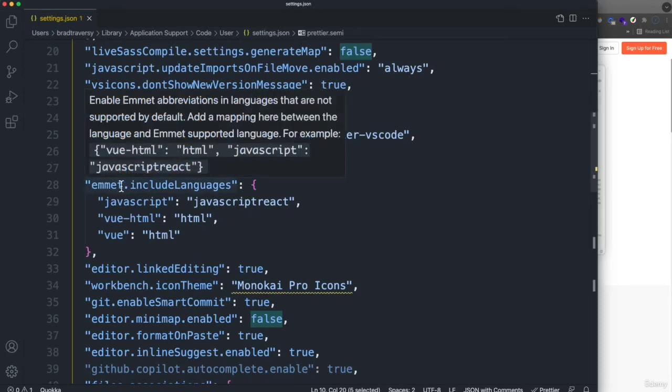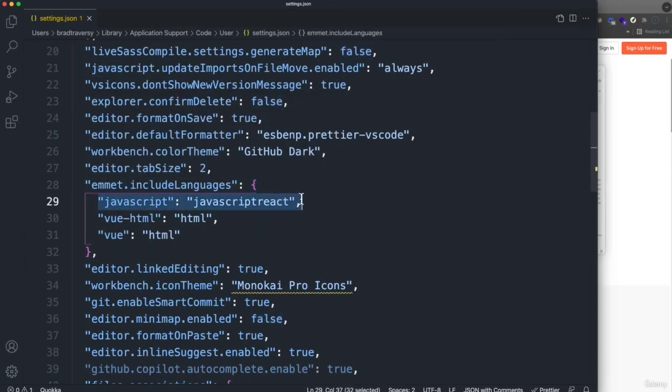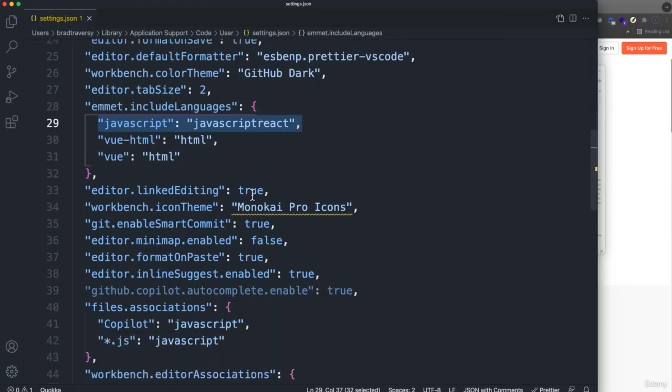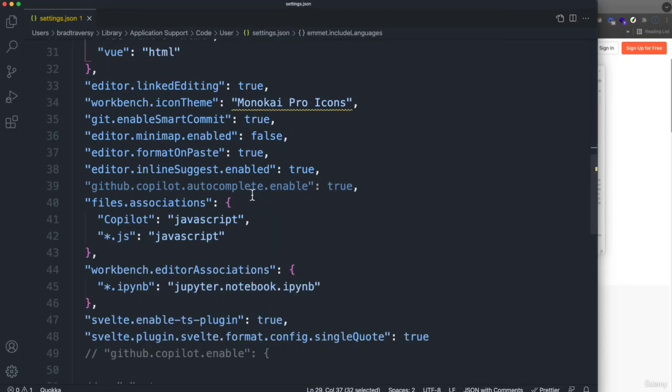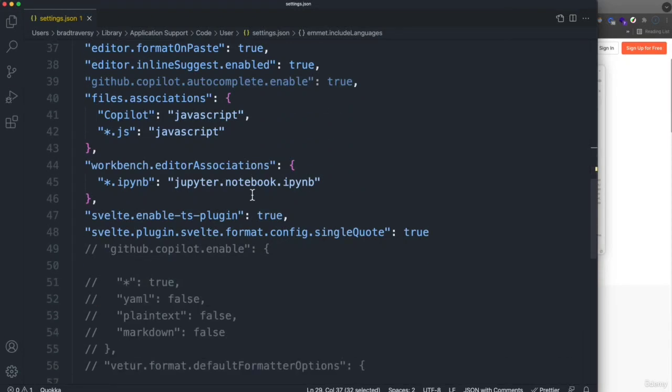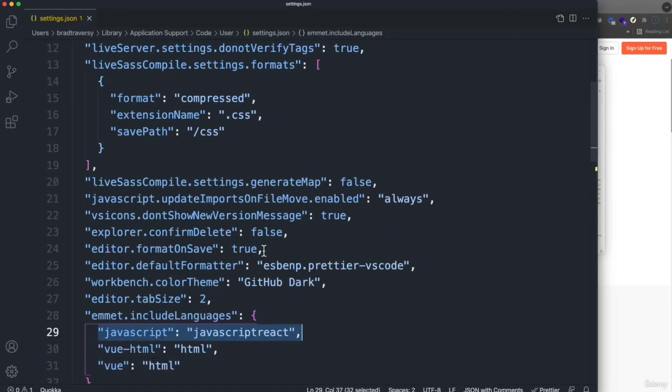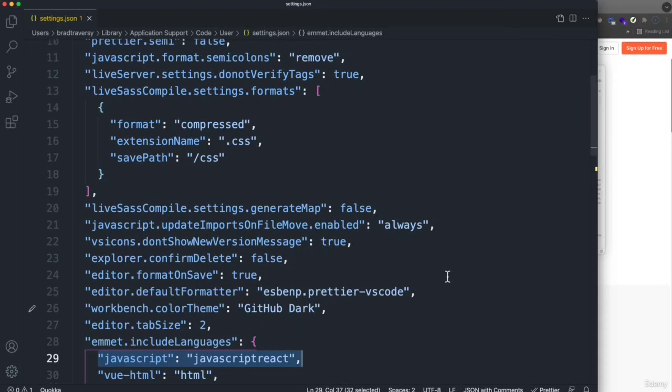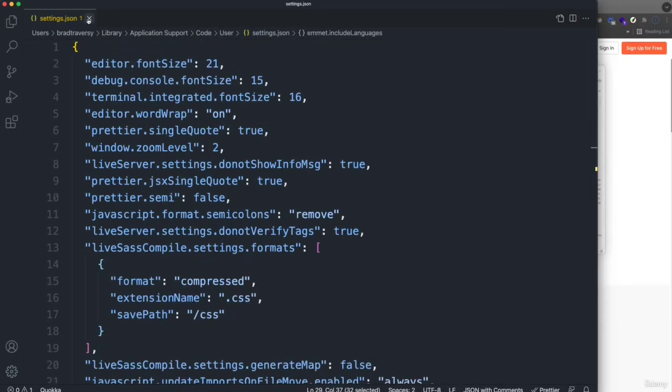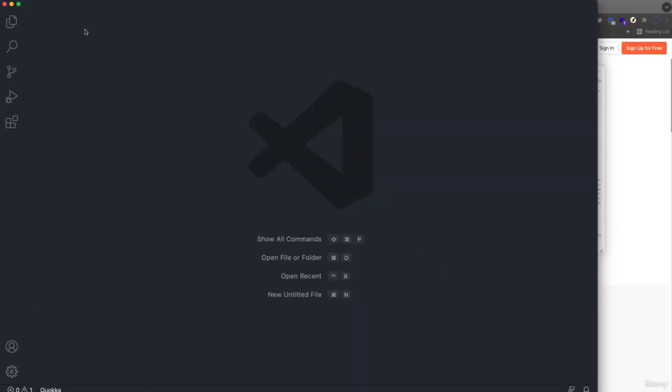Right here, if you're using Emmet, I think you have to add this in included languages if you want Emmet to work in JSX, in React. And then, yeah, I think that's pretty much it. So not too much. Tab size I've set to 2, but you can use your own settings. I just wanted to show you what I'm using.